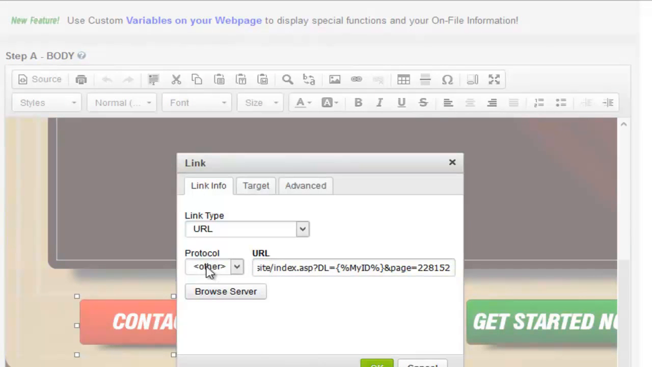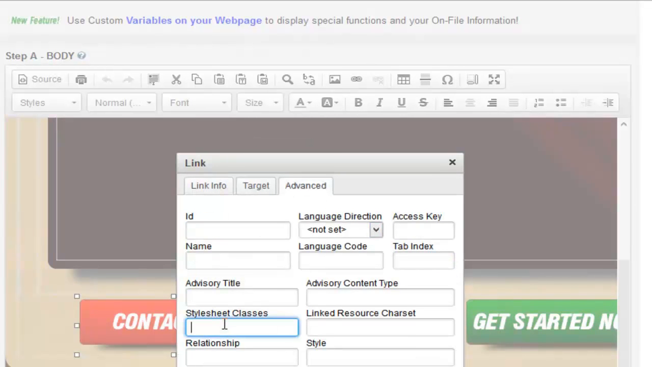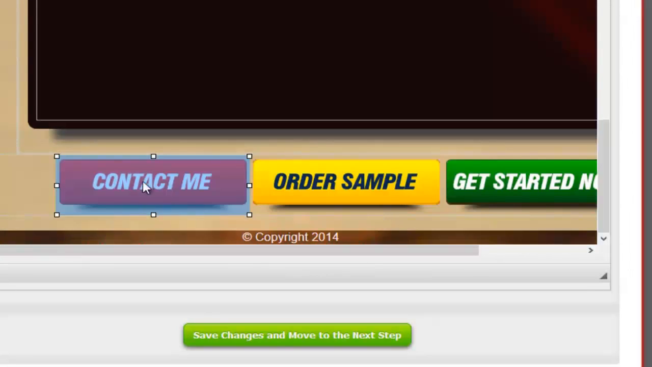The protocol will automatically change to Other, and when I click on Advanced, I'm just going to type the word movie and click OK. Now that's going to be coded correctly, so anybody that gets this share code that uses this marketing system, it's going to have their contact information show when their prospects click on this button.